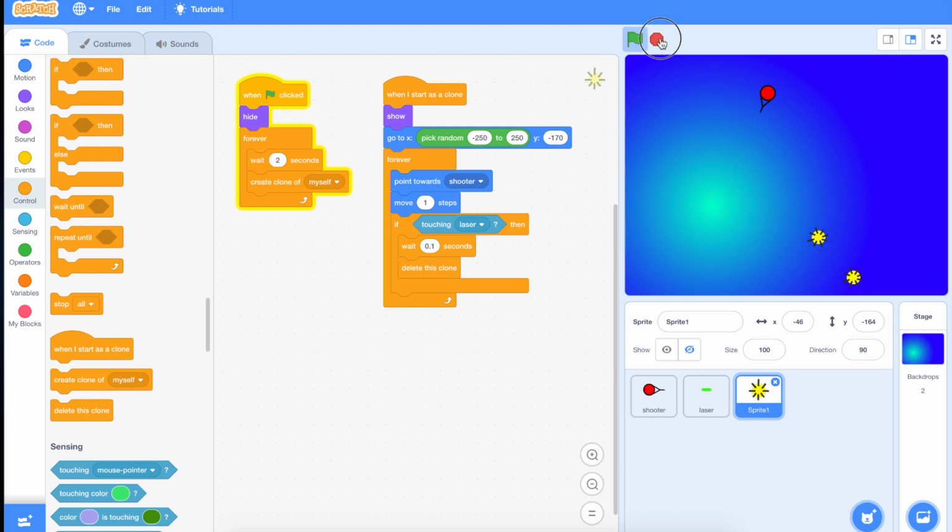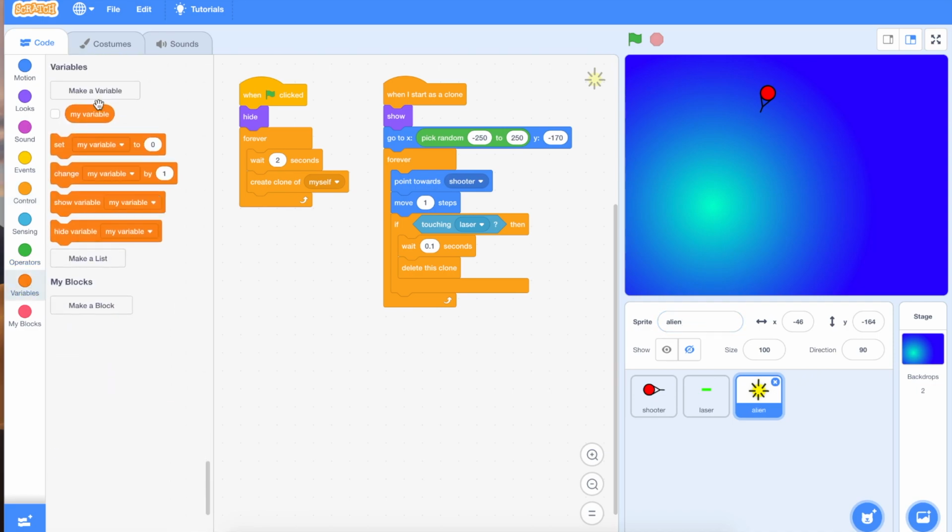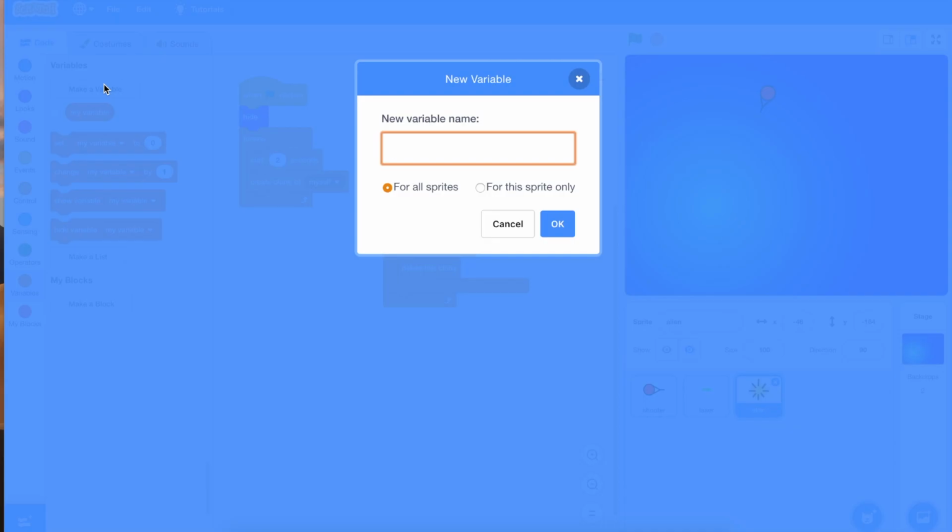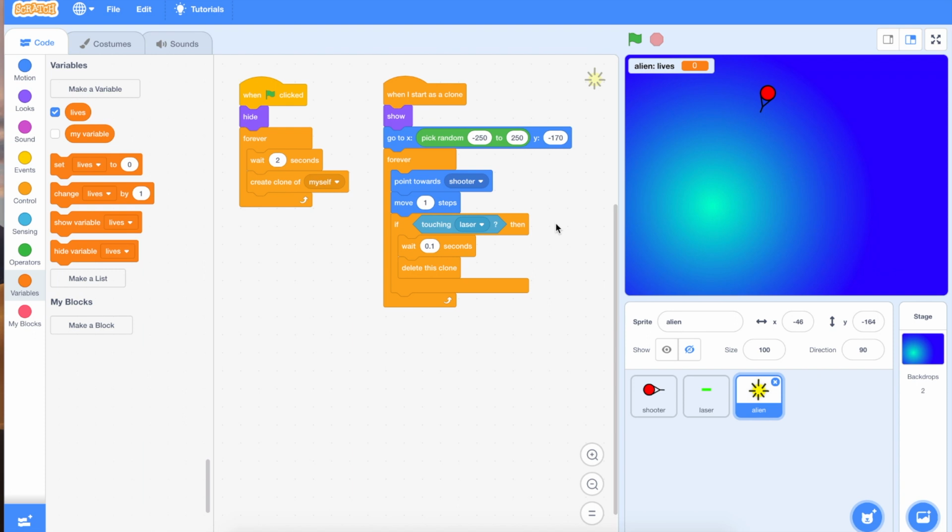Okay, what I think we'll do, let's make this a little bit trickier. I think we'll set up some lives for the alien. Let's just change the name of that one to alien. So create a variable. Come down to variables and make a new variable, and this one we're going to call lives, the alien's lives, and we want it to be for this sprite only. Each sprite is going to have 3 lives. So we've got the alien lives there, and I'm just going to untick that so that the alien's lives are not showing on the screen here.